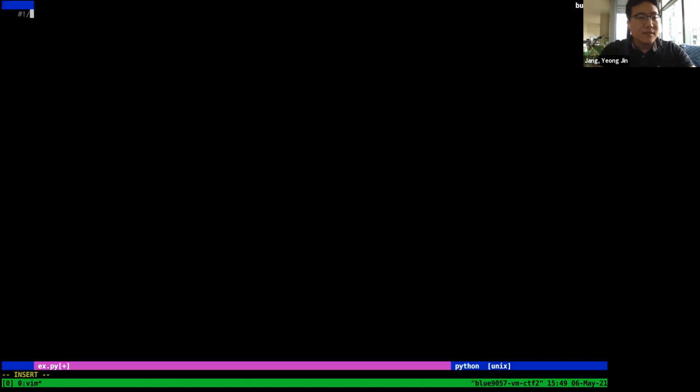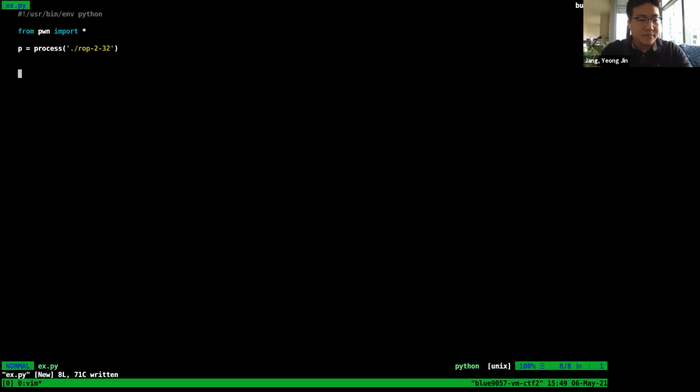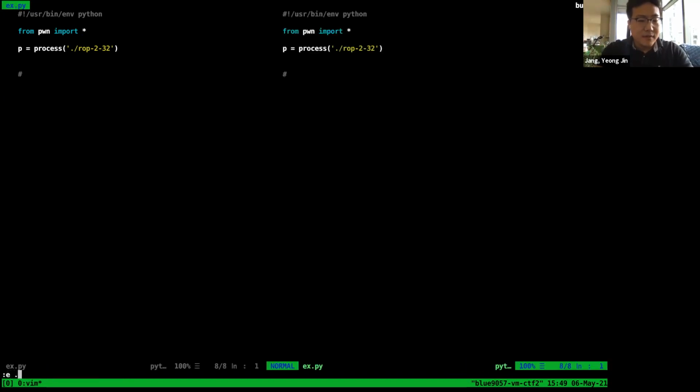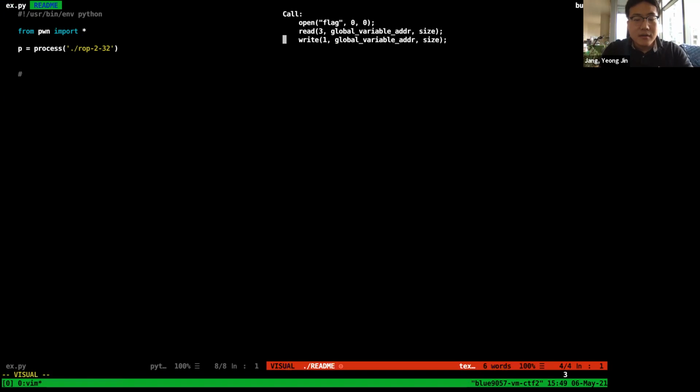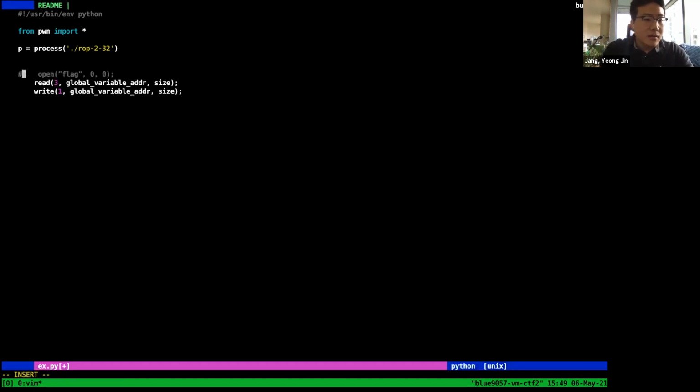To write an exploit script, import all, then we will run up to 32. And then what we will do is we will call, maybe we can copy that from before. You need to call these 3 functions.